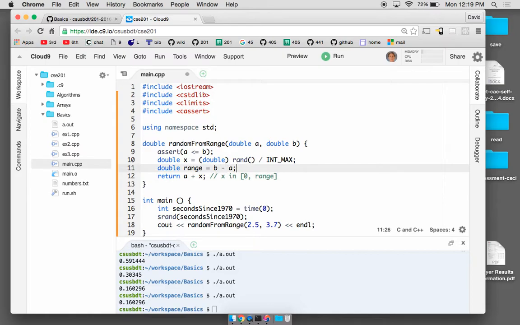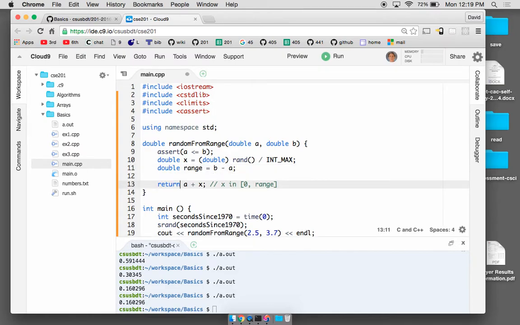Put it in as a comment. Look at that. If the smallest value that X could be is 0, in that case we return A plus 0, so we're returning A. That's the left side of the interval. The largest value that X could be is range, so we'll return A plus range. What's A plus range? The range is B minus A, so A plus B minus A is just B.